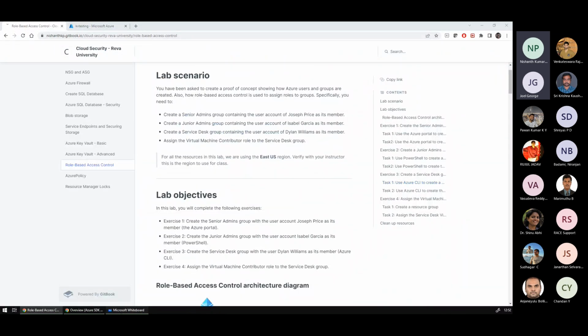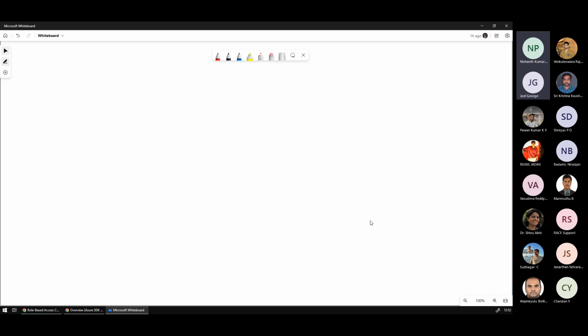So tell me, what is the full name of Active Directory? ADDS. Active Directory Domain Services. ADDS is the full name. Typically we call it AD, but ideally you have ADDS.